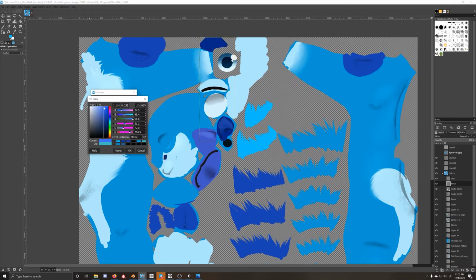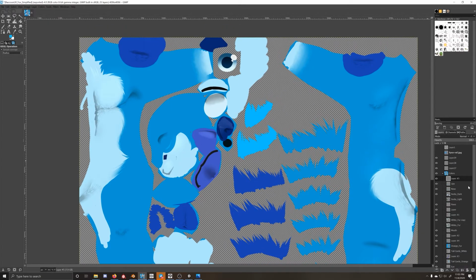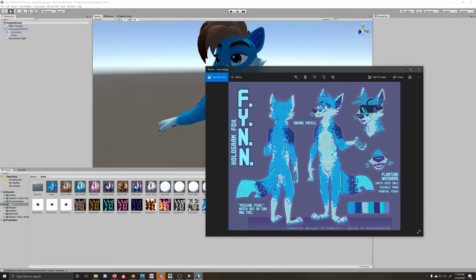I actually go and do the nose and eyebrows here too, because I straight up forgot to recolor those earlier, so that's my bad.